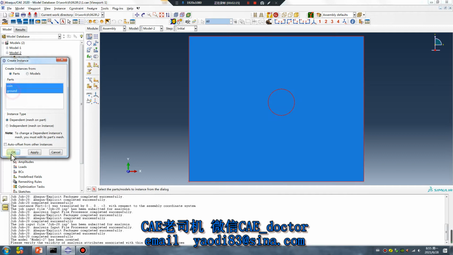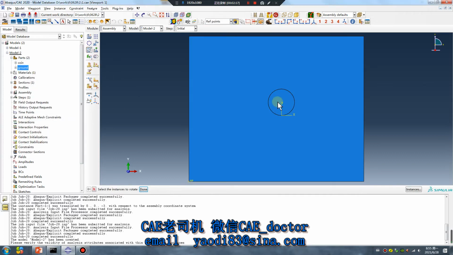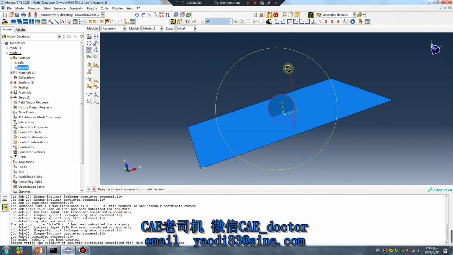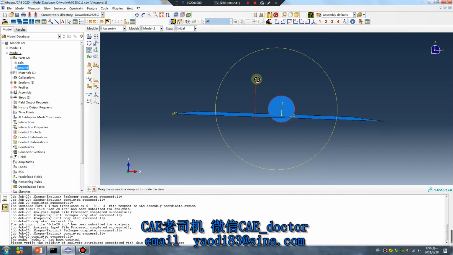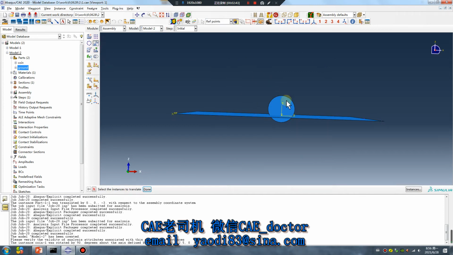Assembly. Okay, rotation. Select all, control left mouse. Okay, only select the coin. Done. The first point, the second point. Okay, let me see. Okay, translate. The first point, the second point.